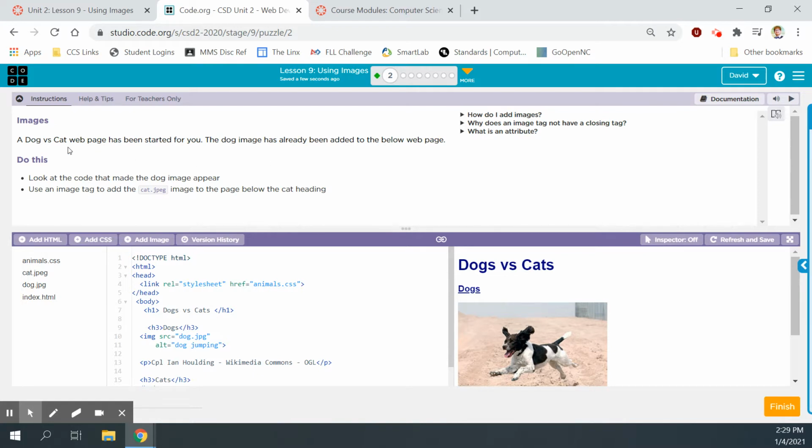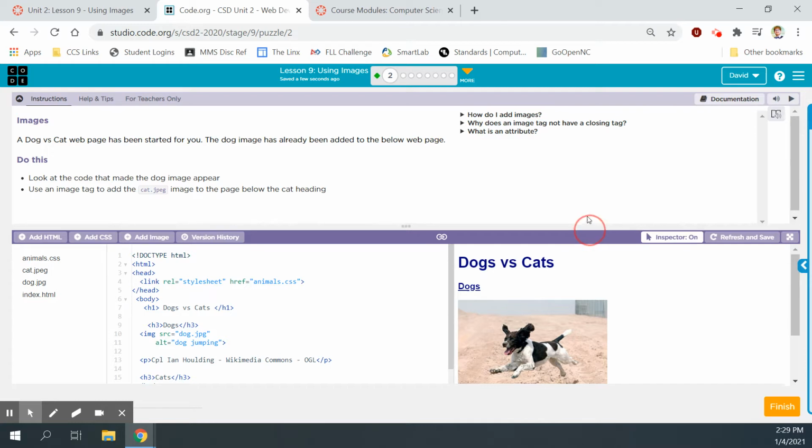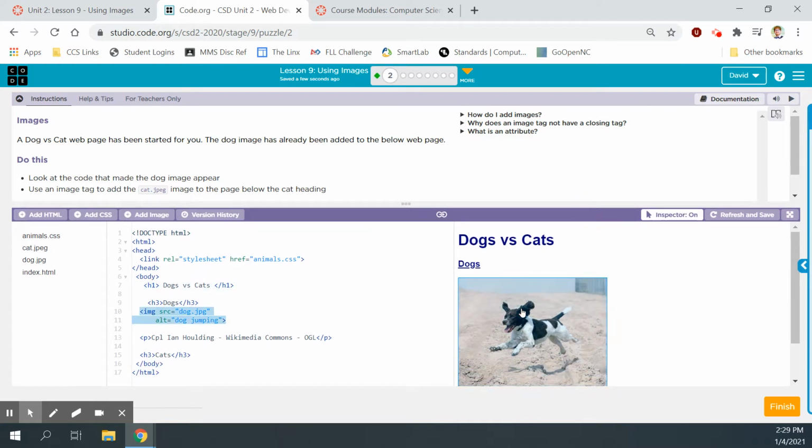Bubble 2, images. A dog versus cat web page has been started for you. The dog image has already been added to the below web page. Do this. Look at the code that made the dog image appear. So if I turn my inspector tool on, hover over the dog, I can see on lines 10 and 11 in my code, I can see the code that's putting this image on the screen.